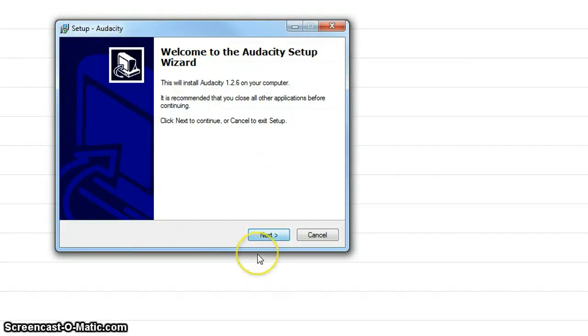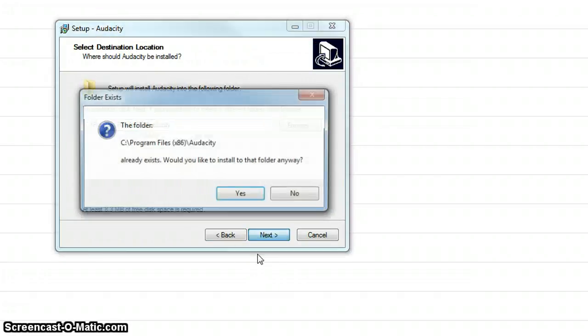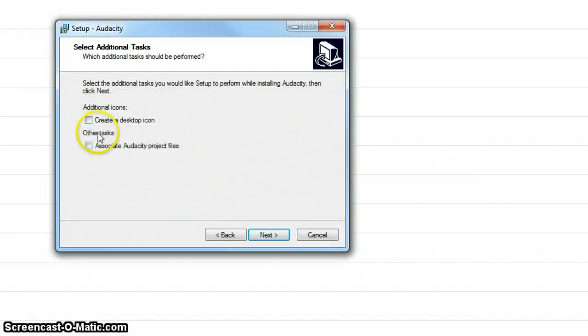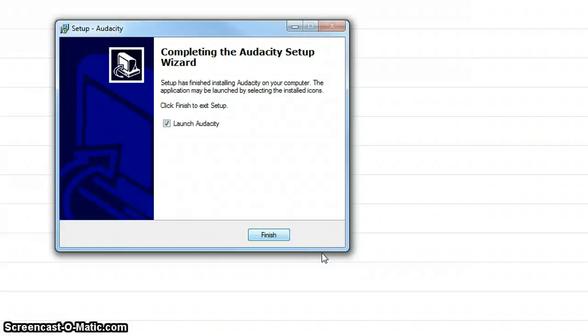It's going to ask me if I want to continue setup. Accept, yes, yes, yes, next. I already installed it, but I'll do it again anyway. Next, install. Launch Audacity. Awesome.